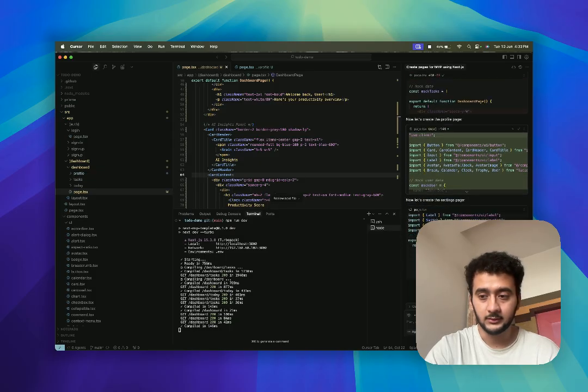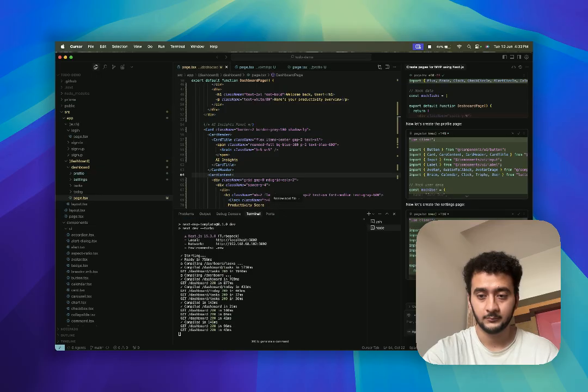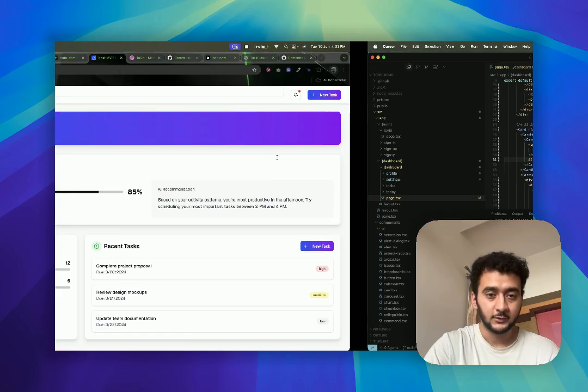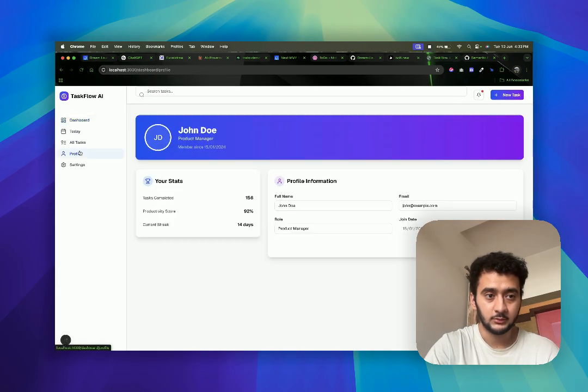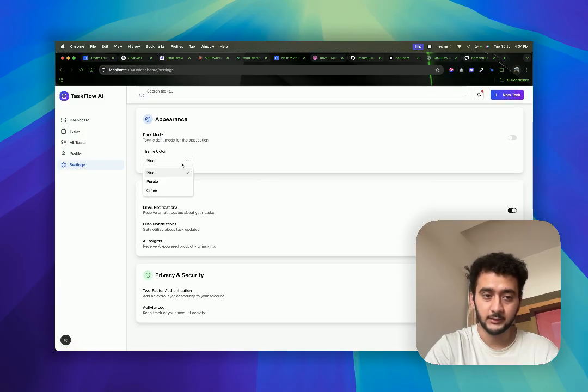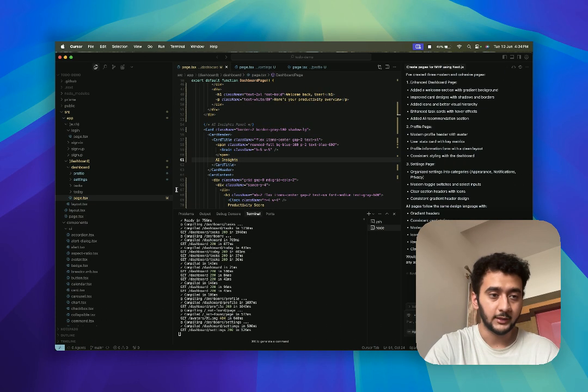After that, it is creating the settings page. It is under the process. Nice. So it has created the profiles and settings page as well. Now if we check things out, we have a profile page which has tasks completed, productivity score, current streak, etc. And then we have a settings page which has all of the things available, theme, color. So here you have it, guys.